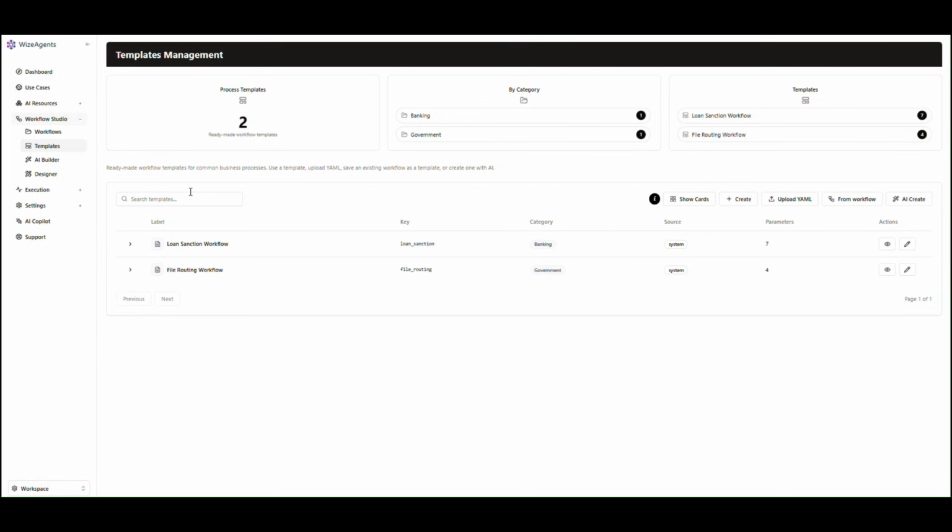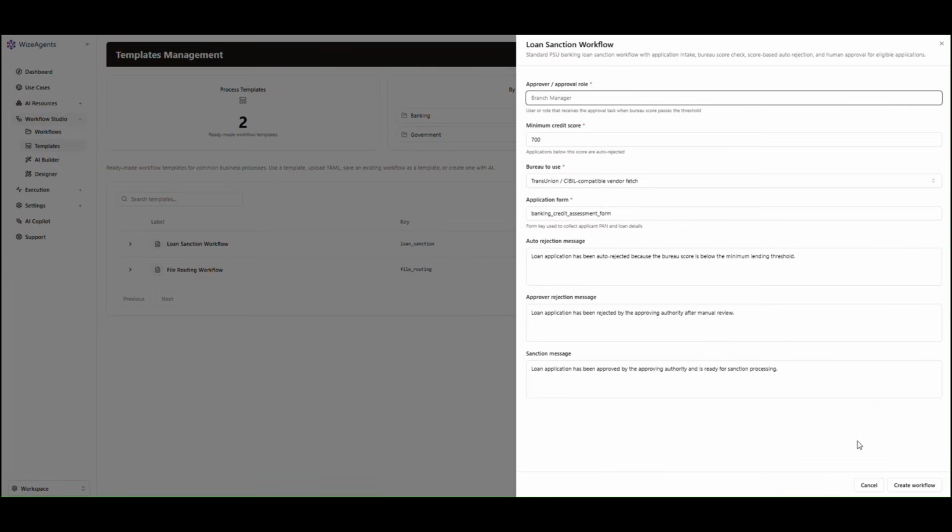We can search for templates and switch between Show Cards and Show Table. On the right, we have 4 main actions: Create, Upload, YAML, From Workflow, and AI Create. To use an existing template, we open it through the eye icon present under the Action section. We then fill in any required parameters and select Create Workflow.